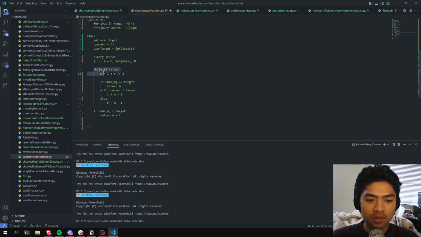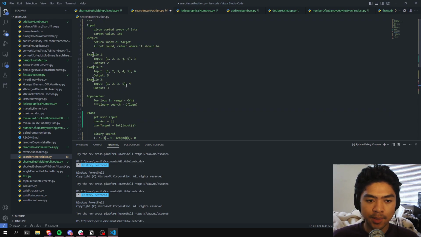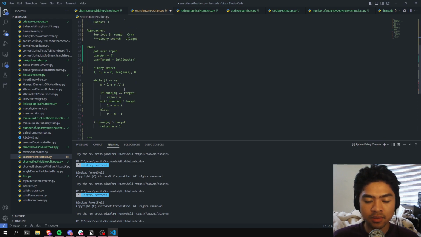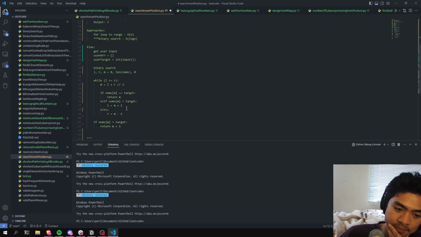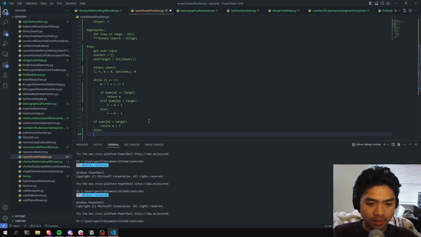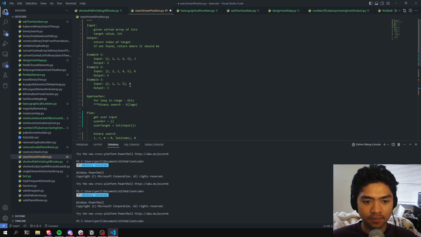Because if we're out of this while loop, then that means we're at m, and m is at the edge of the list, right? And so yeah, we can just return m plus 1. But in the case that m is less than target, we can just return m minus 1, because in this case, right?